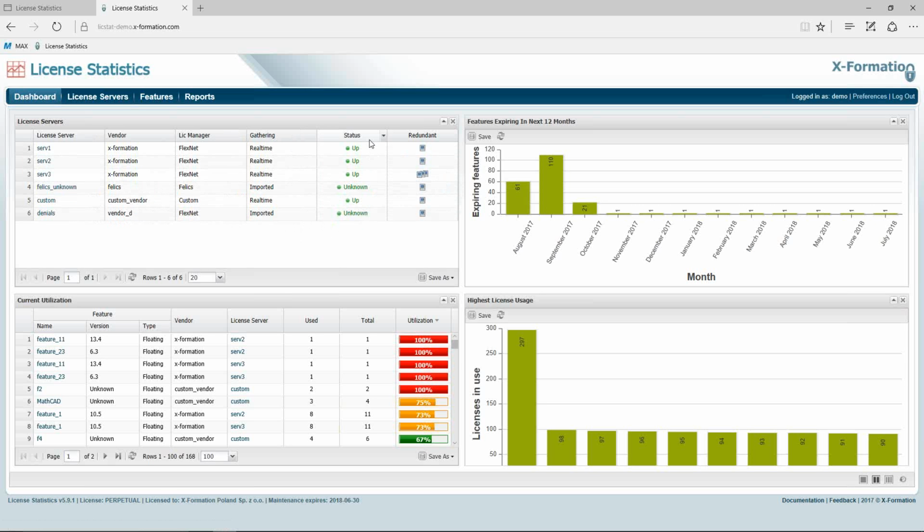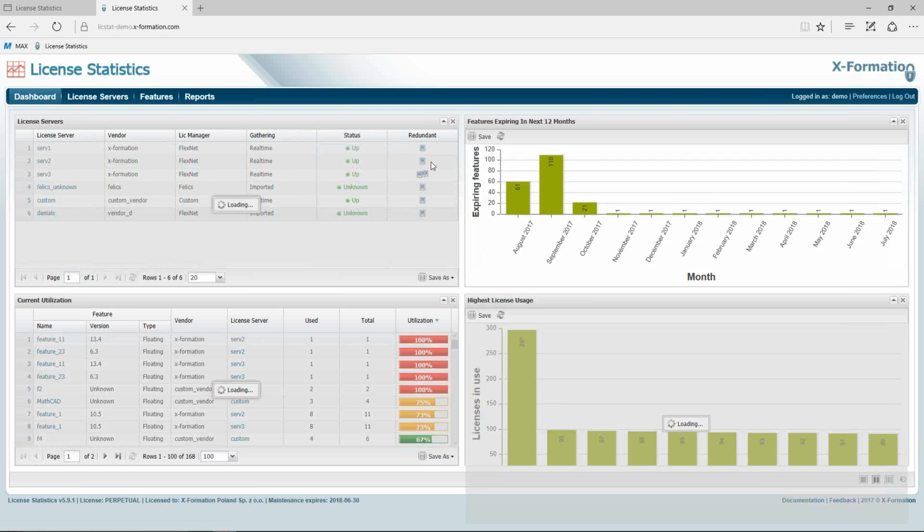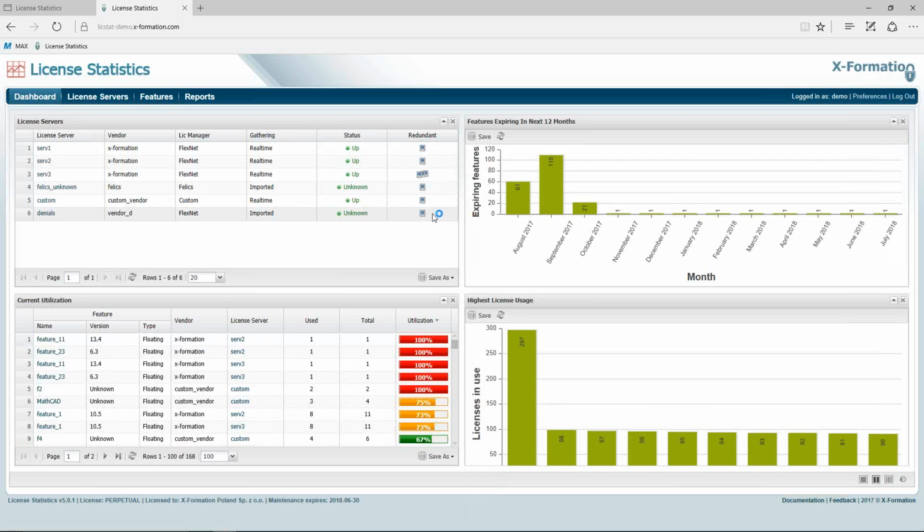And then it also allows us to see whether or not the server itself is actually up and running. So we can see here that these are up. These are unknown, of course, because those are imported. So it's not monitoring whether or not the license server is actually active. It's just going in based on the imported information. The other thing that's beneficial is it also shows you the redundancy that's set up. So it'll show you what has a redundant license server set up. And this one right here actually has a redundant license server set up. So it has backups if something was to happen to that particular license server.